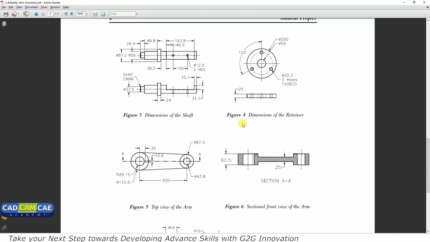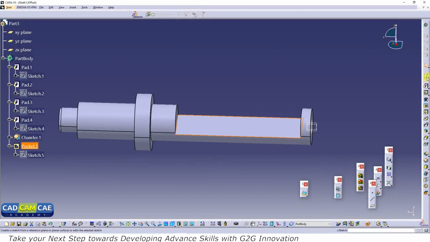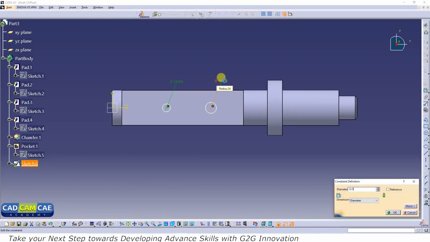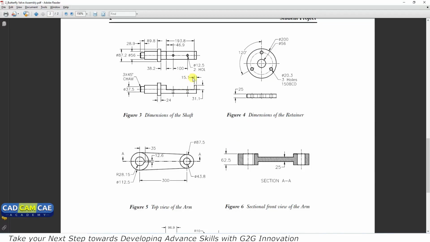Now we have to create two holes here having a diameter of 12.5 mm. So let's select this face, click on sketch, create a circle, create the second circle, give it a diameter of 12.5 mm. Similarly, give a diameter to this circle, 12.5 mm, and we have to position it. The distance from this edge is 46.9 mm.